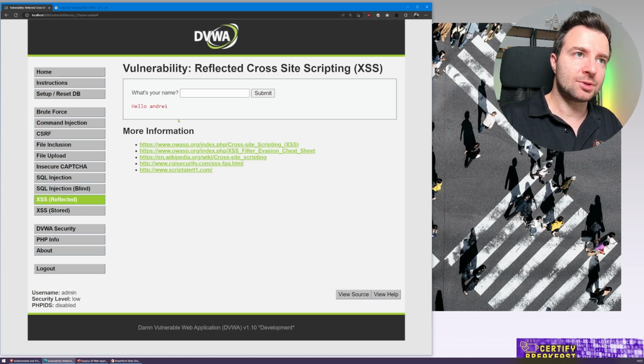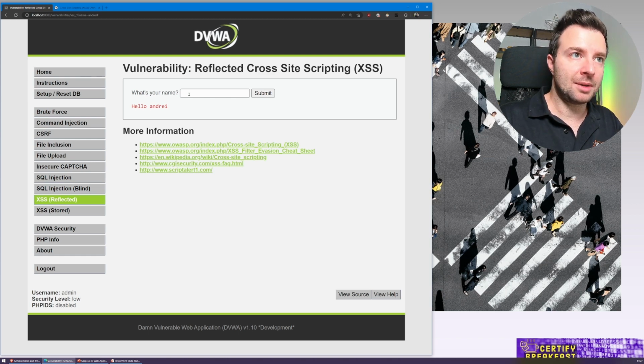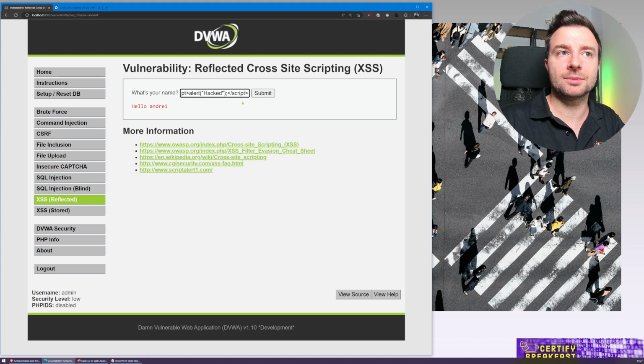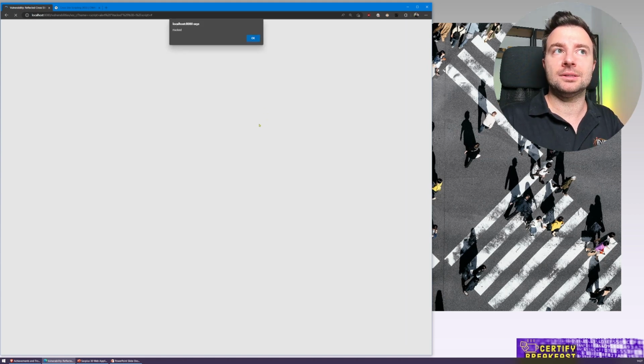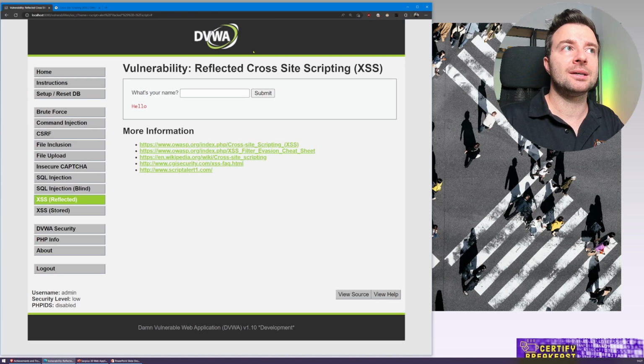Now, reflected cross-site scripting means that I might be able to add something in here that looks like a script. So let's say that instead of my name, I add a small piece of JavaScript code here that says an alert of hacked, right? And then I end the script. This is valid JavaScript syntax right here. Now, if I click submit, I'm going to execute that piece of code, and I'm going to receive the message that says hacked. But notice what happened with the actual URL.